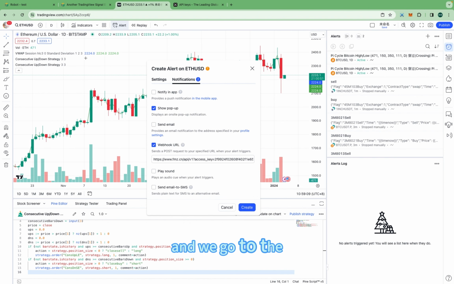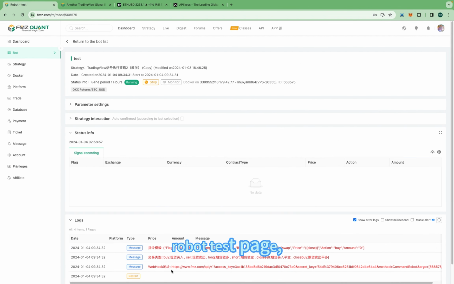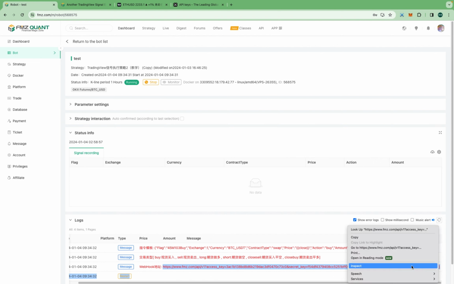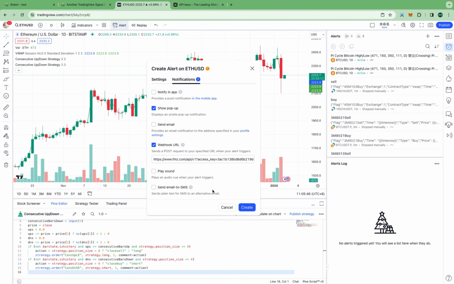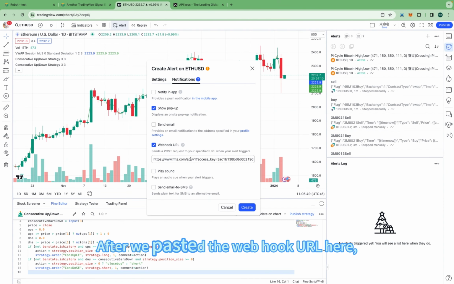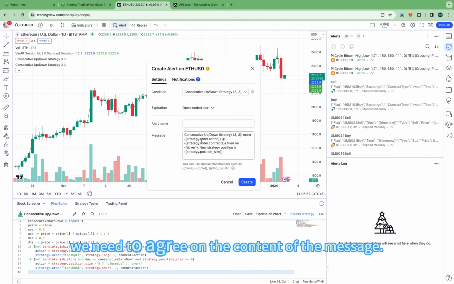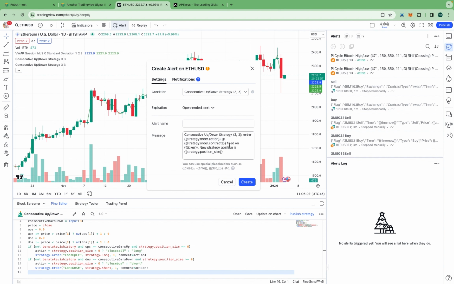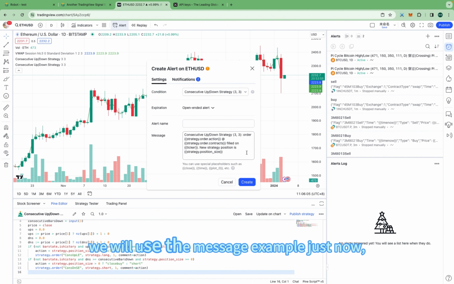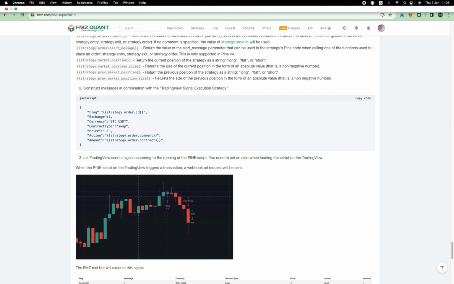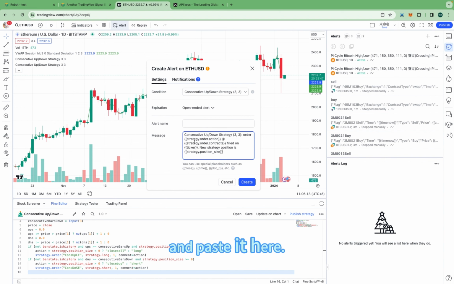And we go to the robot test page. We copy the webhook URL address. After we paste the webhook URL here, we go to the settings column. We need to agree on the content of the message. We cannot use the default message content. We will use the message example from just now. Here, we just copy it and paste it here.